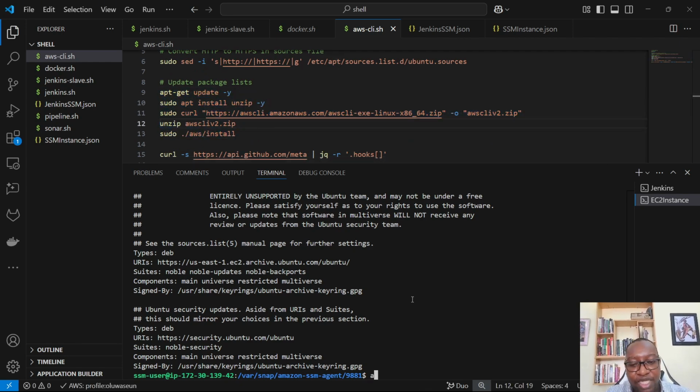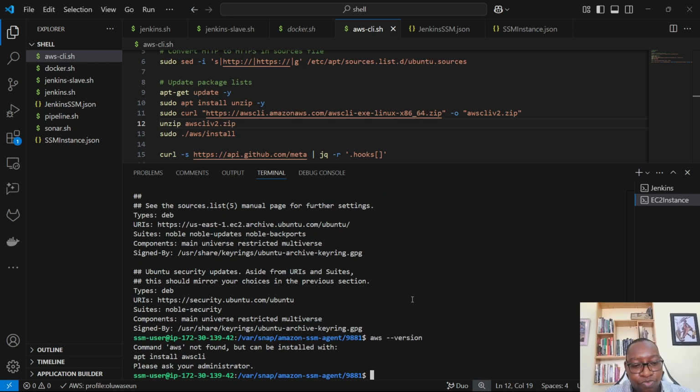So let's verify that. aws --version. Let's see if that was installed. Okay, so it wasn't installed, because HTTPS is what is required, and we didn't have that. So let's just say sudo. You can see some of the challenges that we have and how we're resolving them.